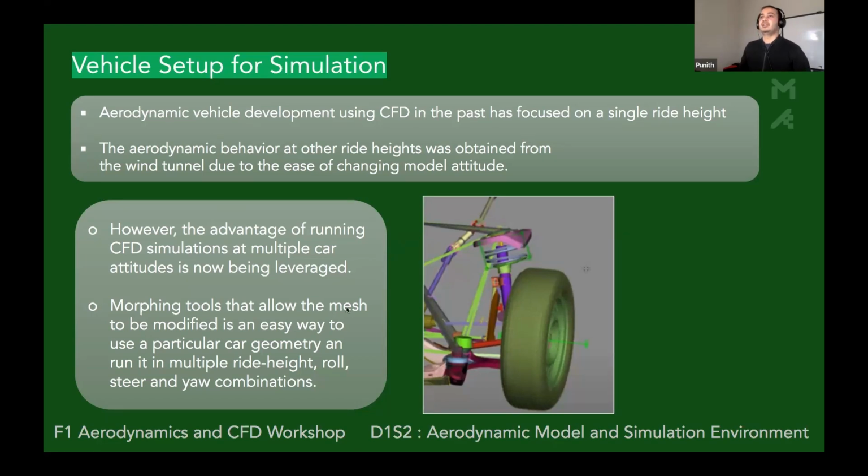The advantage is that when you go to these kind of extreme conditions, it's difficult to understand just from a pure experiment in the wind tunnel what might be happening, the mechanisms that might be happening, and CFD can really help in that. And the way that we leverage this capability is using morphing tools that allow the mesh to be modified in a very easy way. So you can define a suspension geometry, a kinematic model, or even just a stick model of your suspension parts, your wheel attached to it in a starting camber, toe and everything.